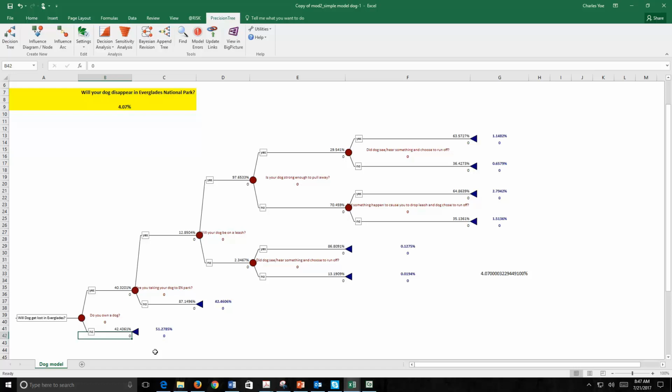Precision Tree knows that's a violation of the laws of probability. So what Precision Tree does when we select automatically normalize is it adds 42 and 40, and then it divides 40 by the resulting 82, and it divides 42 by the resulting 82, and it rescales these numbers so that they do sum to 1. And that assures that we get answers out the back end here.